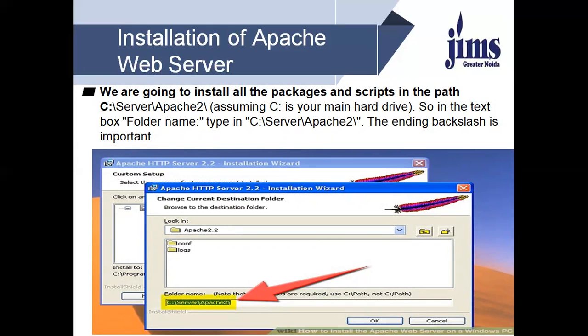So in the text box, folder name, type in C:/server/Apache2/. The ending backslash is important. So here you will write like this, C:/server/Apache2/. You are changing your current destination folder. And then you click on this OK button.